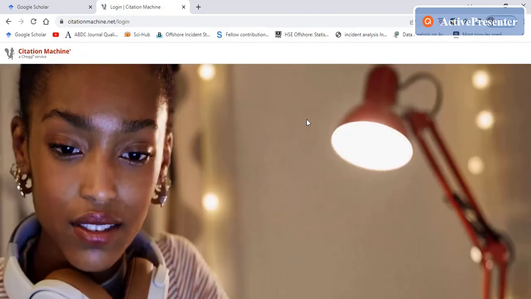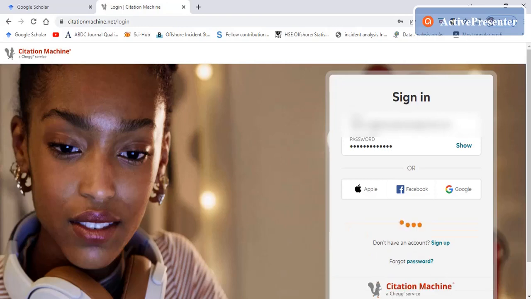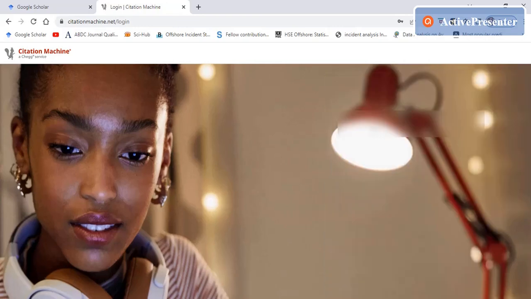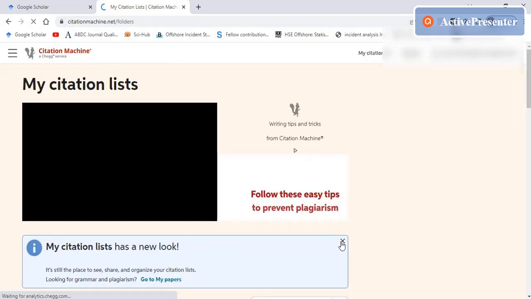Since I have already created an account on this website, I am just using my login credentials. This website has some ads. Since this service is free, they are trying to generate revenue by showing some ads to the users. So don't worry, they are not going to disturb your work. Just click on the login button, and you will see this screen.